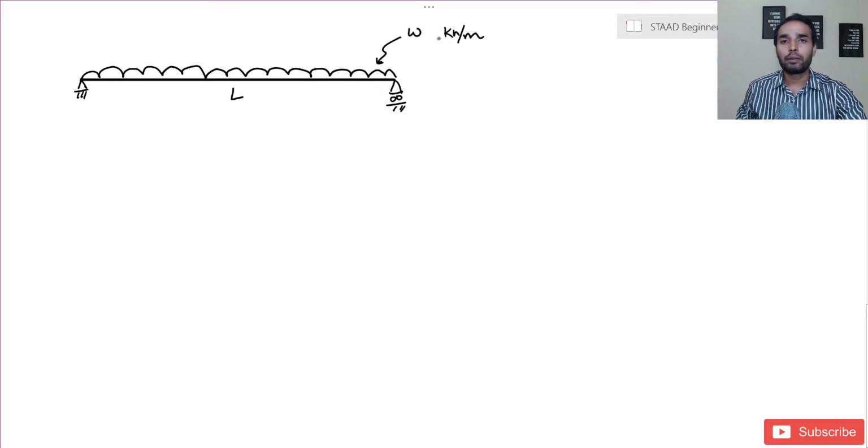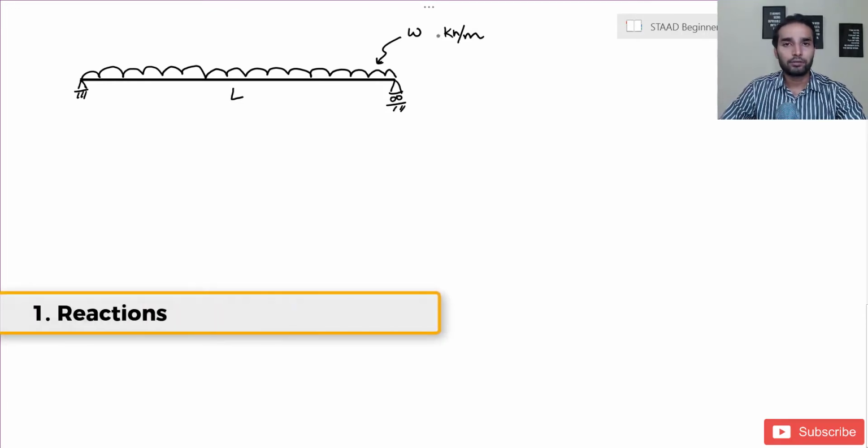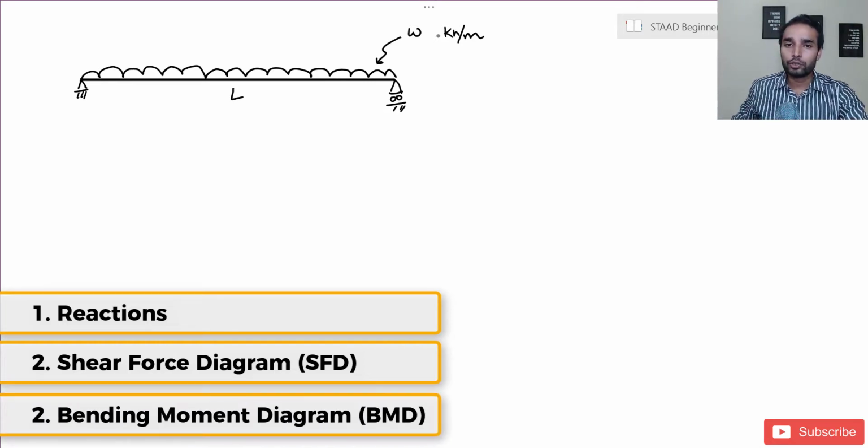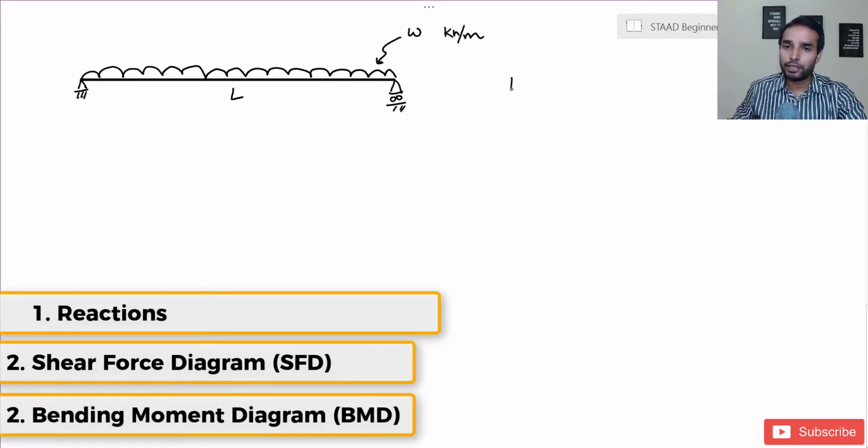So we'll be talking about three key parts here. The first would be the reaction values, which is very simple in this case. The second is the shear force diagram, and the third would be the bending moment diagram. So let me start off with the reactions first.